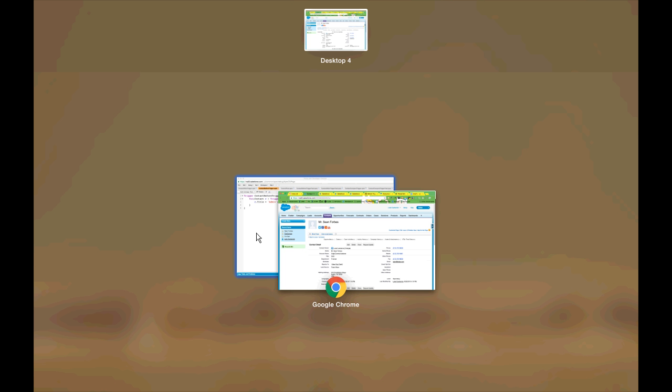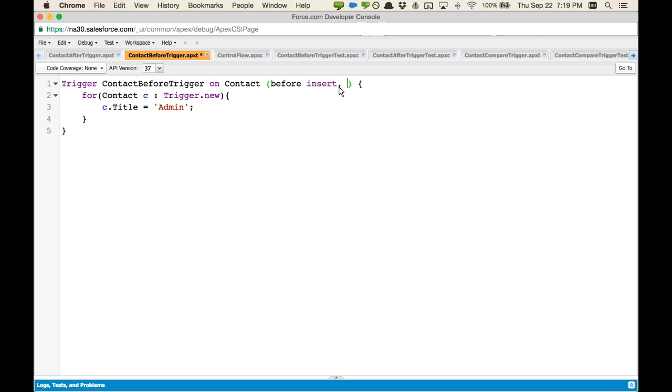But now if you add that, yeah. Go back and add before update.